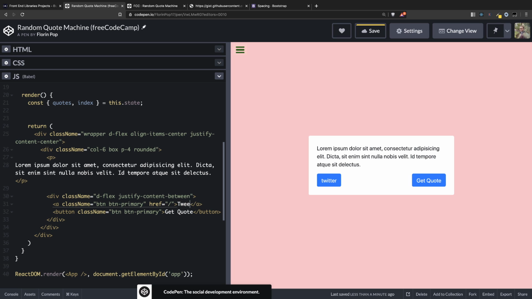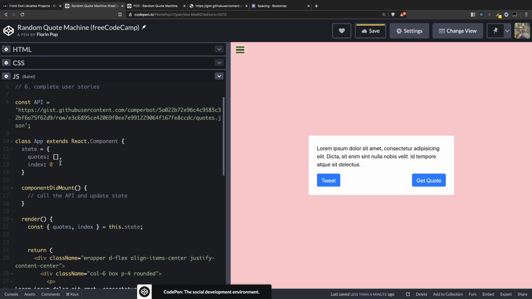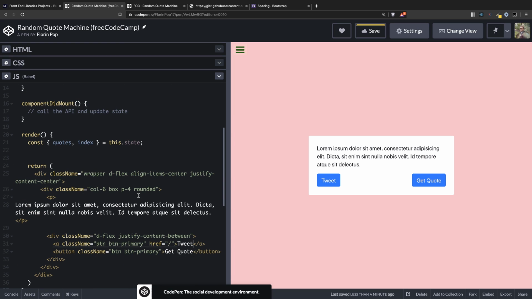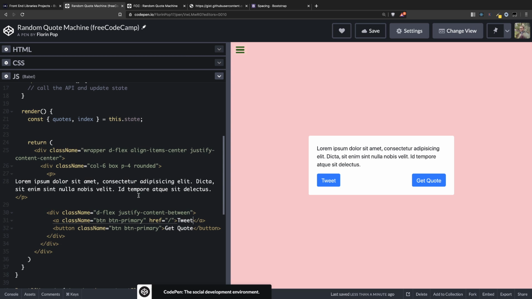This should say tweet. That get quote. Even though we have the btn-primary, we're going to change them to use our own color, which we can also store in the state, or we can... a lot of possibilities. Okay, now let's do the important part.